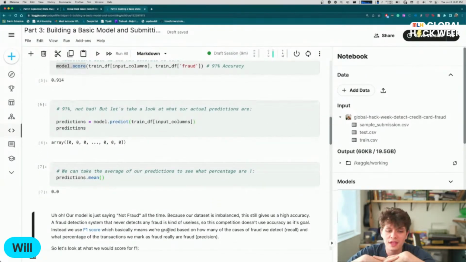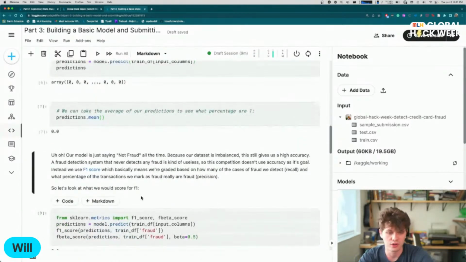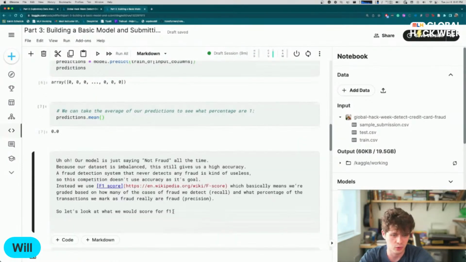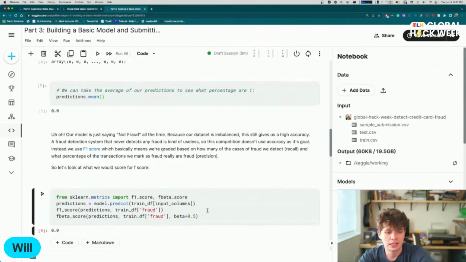One thing we can do is calculate what our F score is, which is now no longer F1 score, it's just F score. We can import our F score and make our predictions. F1 score here just tells us what our score is. Oh wait, we don't have F1. F beta.